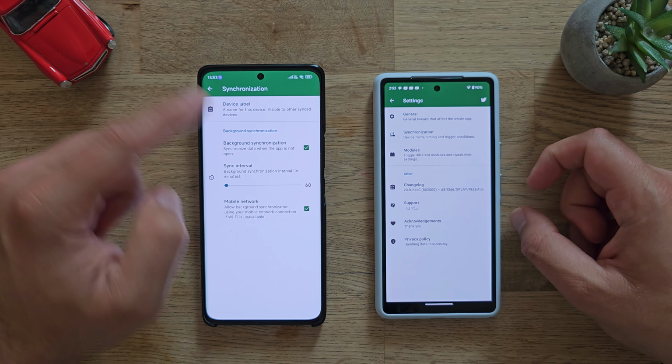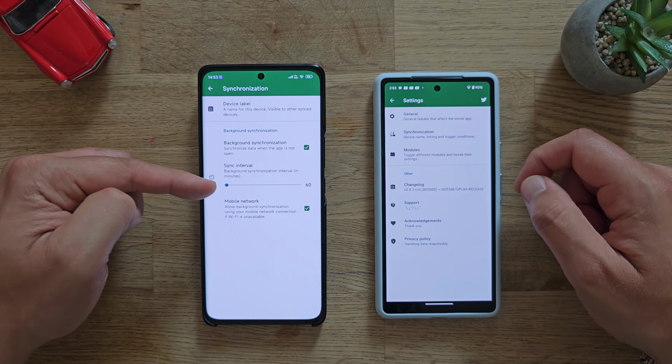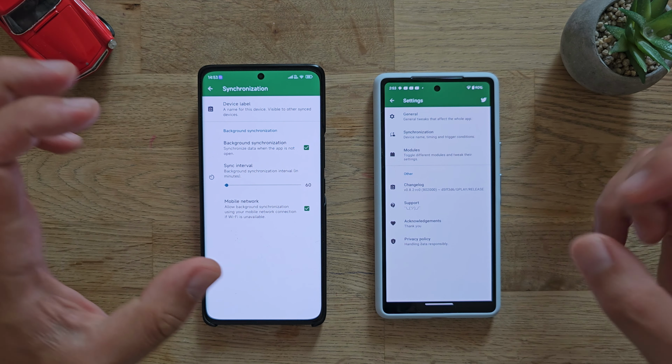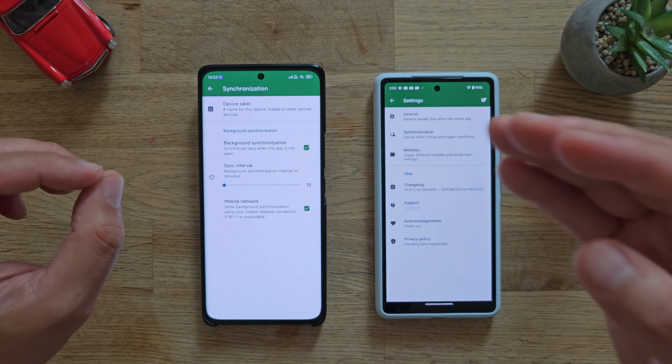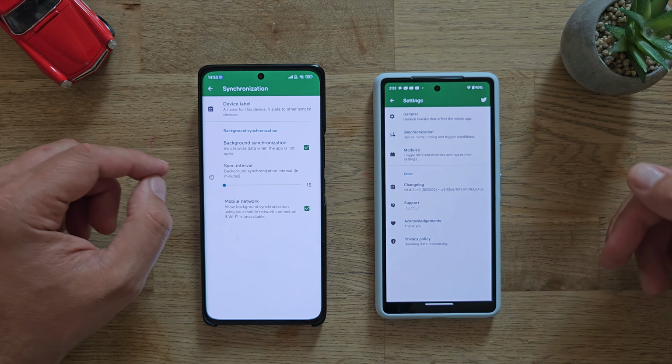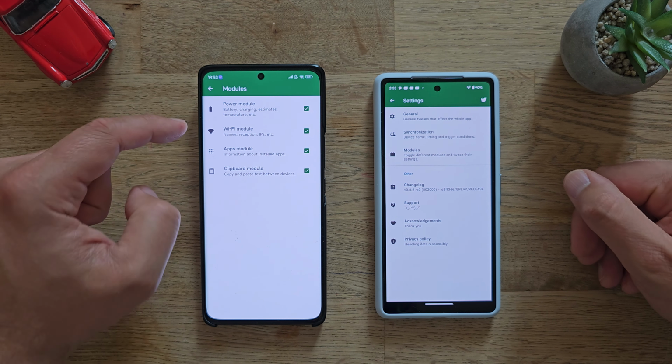Then you also have synchronization settings: device label, so you can change the device label, and background synchronization, the sync interval in terms of minutes. We can trigger this every 15 minutes. So all the time, every 15 minutes, boom, we're going to get a sync, and the sync is going to work also via mobile connection. From here, this is very interesting.